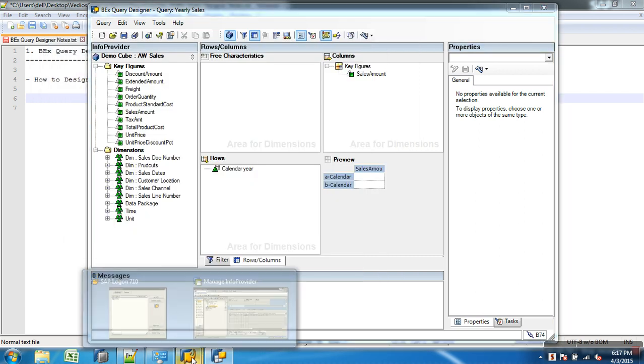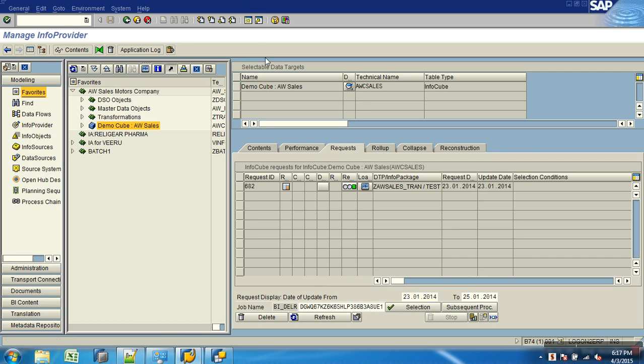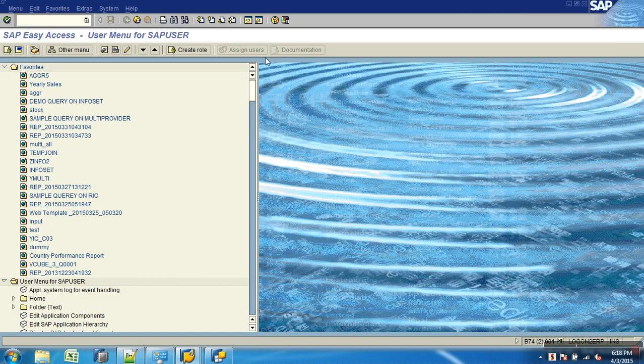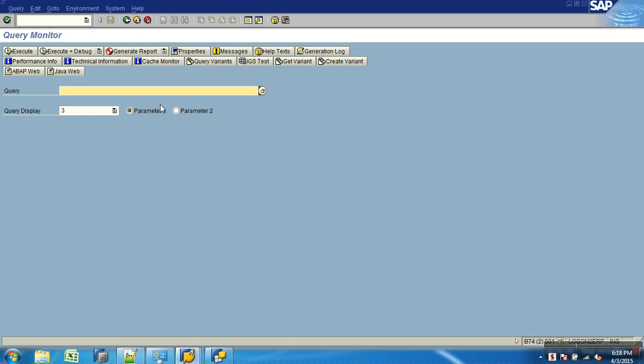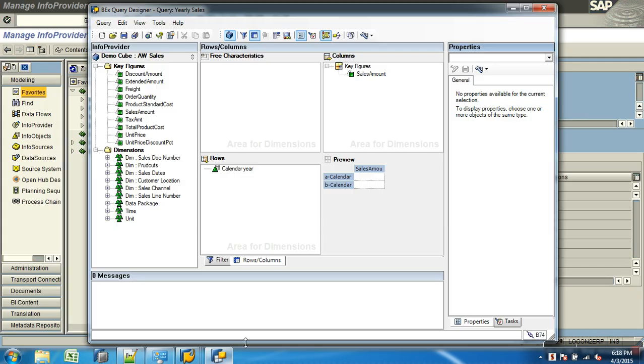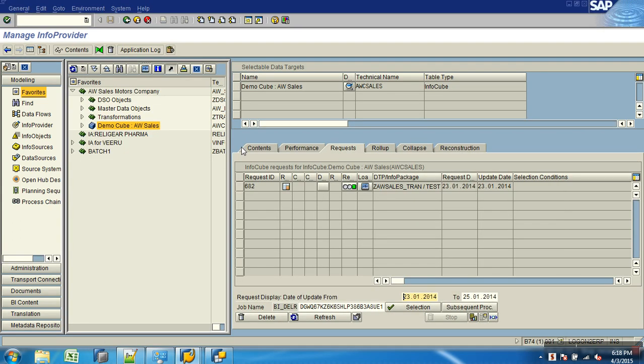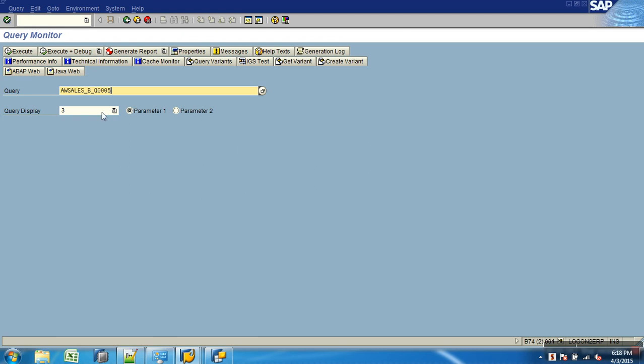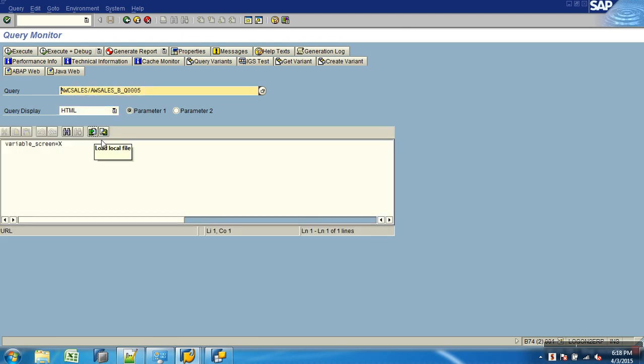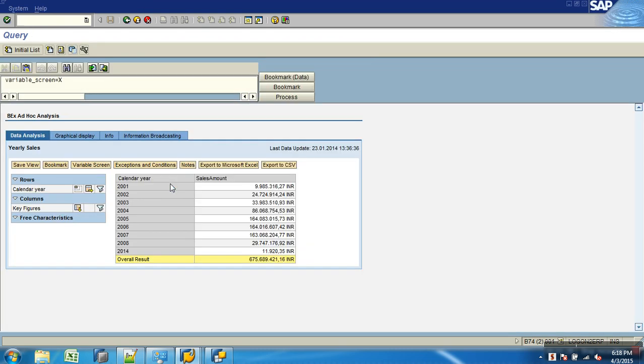Still, there is a problem. I can run this query using a T-code, RSRT. What's the query name? So I get to see all the years and all the sales amounts.